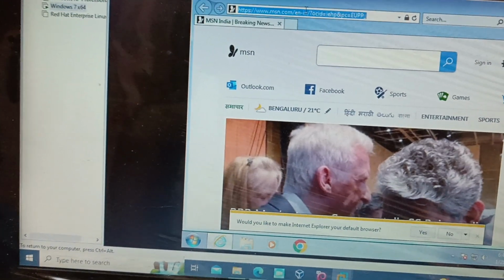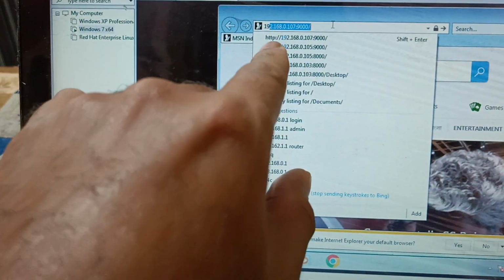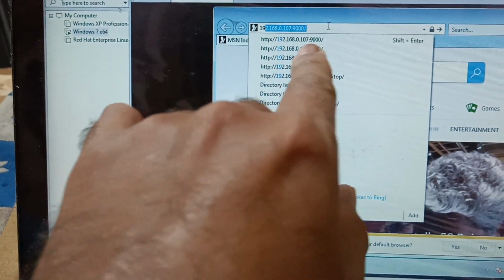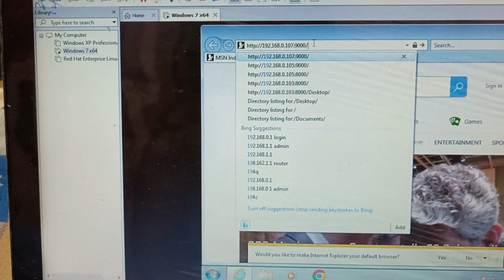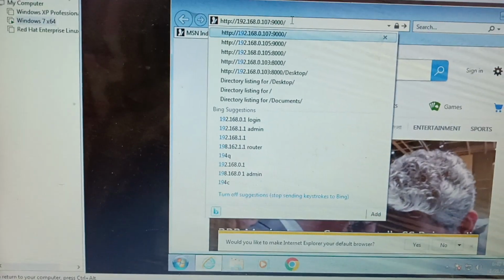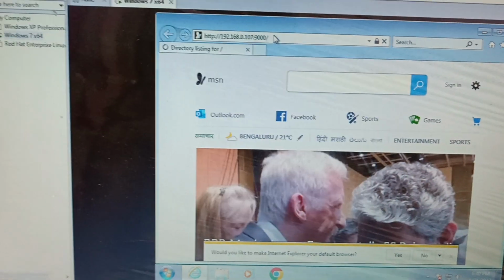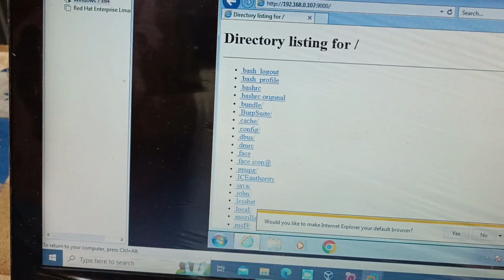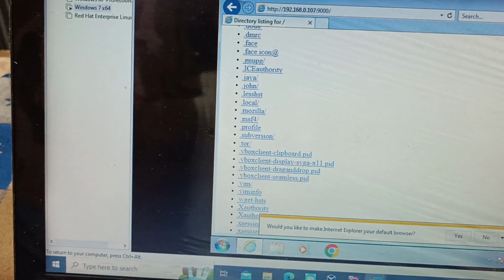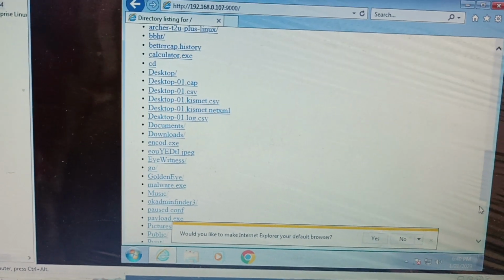I just opened my browser and used this URL, 192.168.0.107:9000. And if you remember, I showed you how I made my Kali Linux box act as an FTP server. Using that command, I made my Kali Linux box act as an FTP server, and I'm able to see my Kali Linux directories here in the browser because I made it an HTTP server as well at the same time.